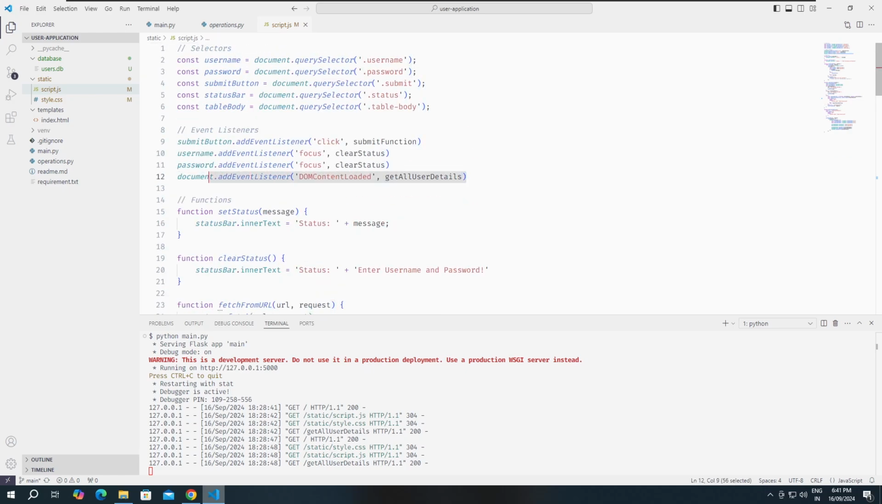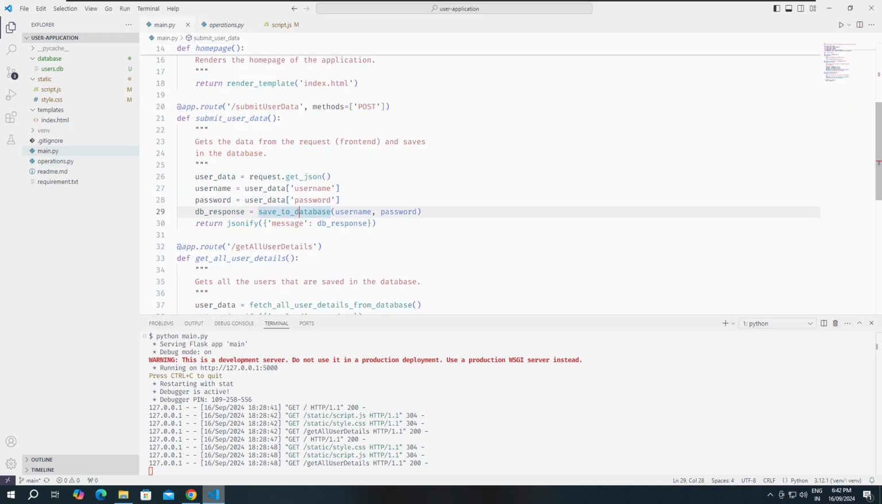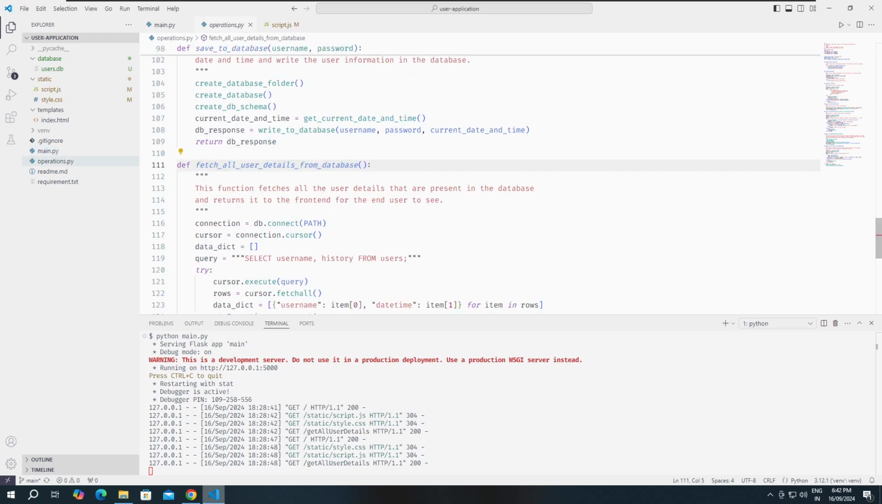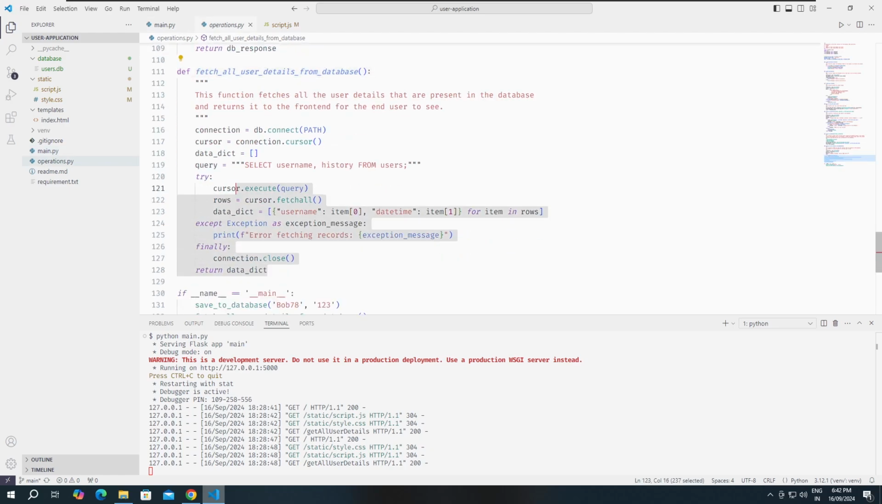So this particular function, or I should say this particular event listener, what it does is, once the HTML file is loaded completely, it calls this particular function. Now, what this file will do is it will call main get all user details, and I am just using this particular function, fetch all user details from database, and it is calling this function, right?